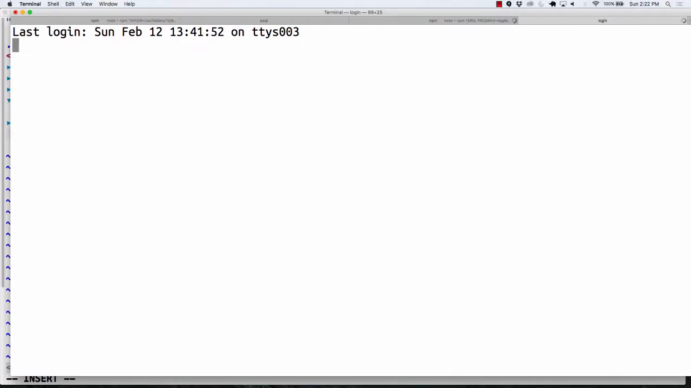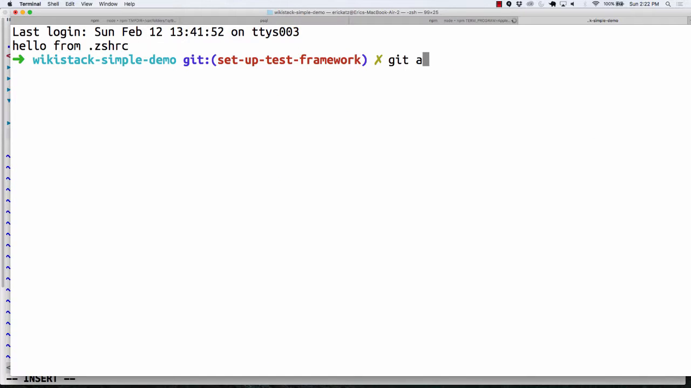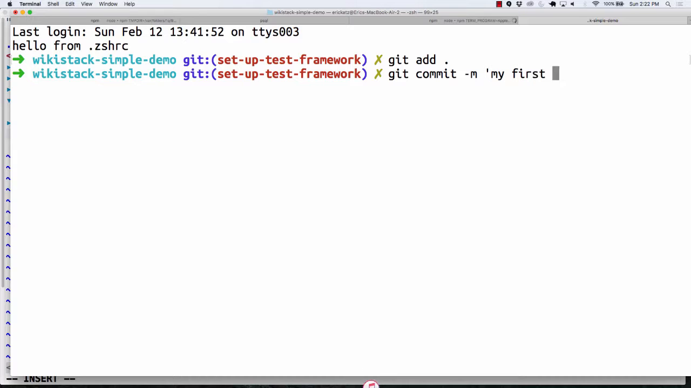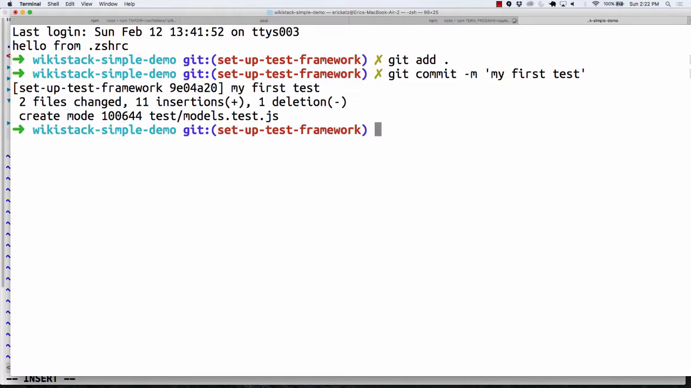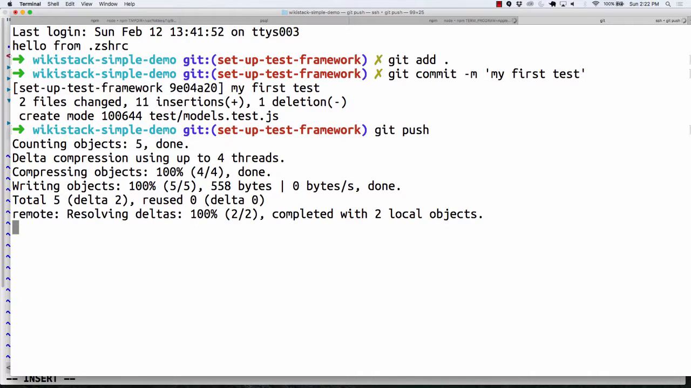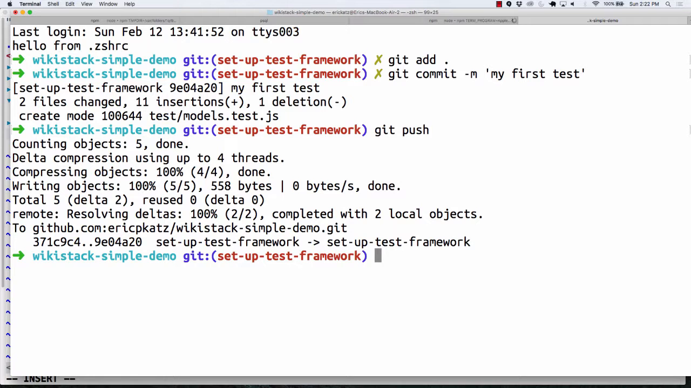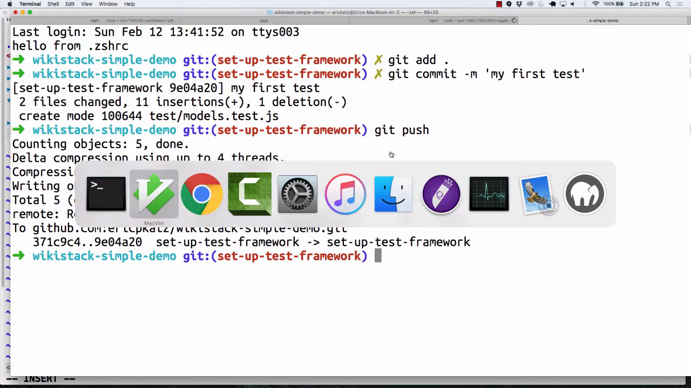And look, nothing would be wrong with going in here and saying git add ., git commit, my first test, okay? And I could even go and push this. I'm on this branch. I think I could just do git push from this branch, if I'm not mistaken. And that should end up pushing up here.